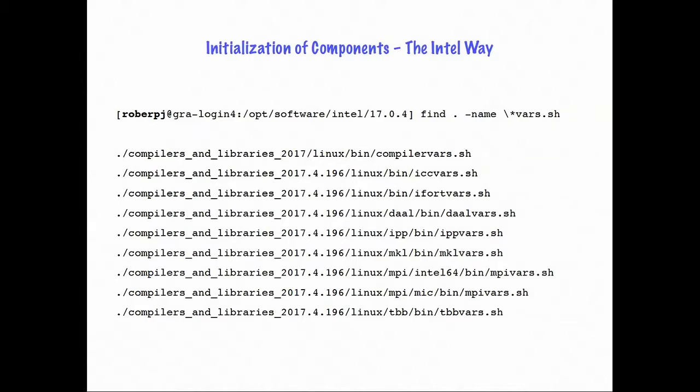Some of these scripts you may not ever need to deal with directly if you load the whole compiler. The top one on this page is called the compilervars script, and it would include all of the others. It would also include, of course, ICC and iFort. It gives you both of them in one. And looking down the page, you'll find your mpivars shell script.